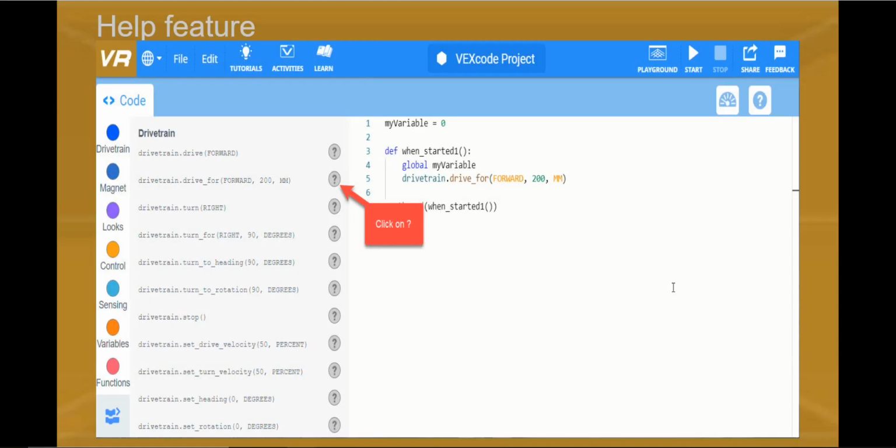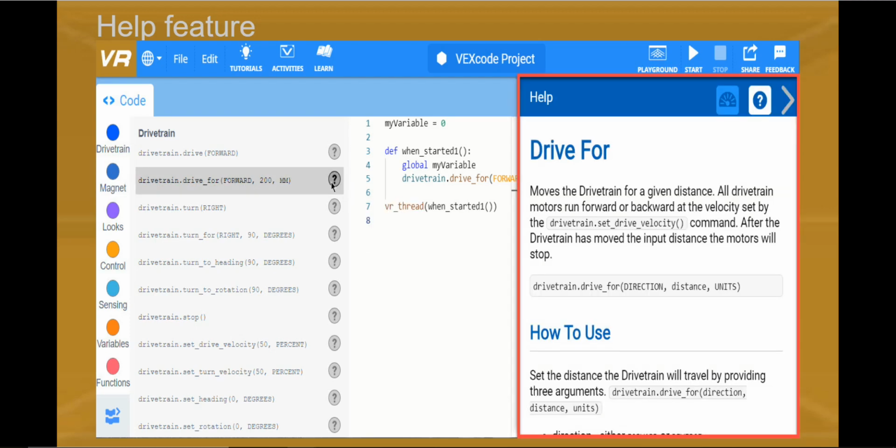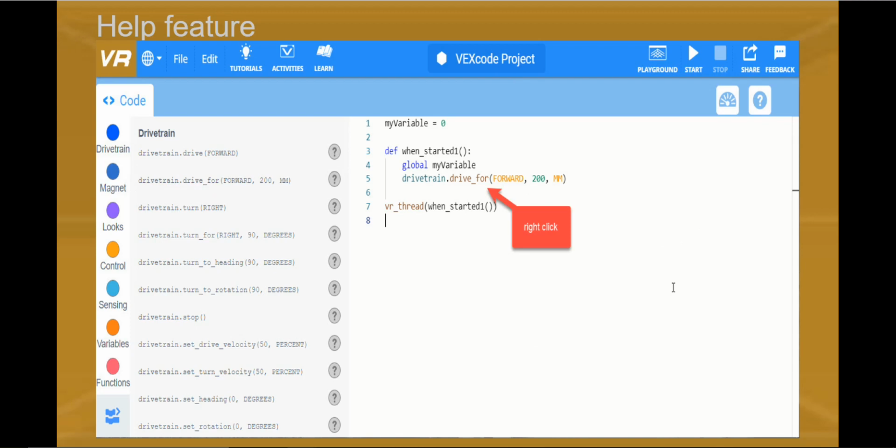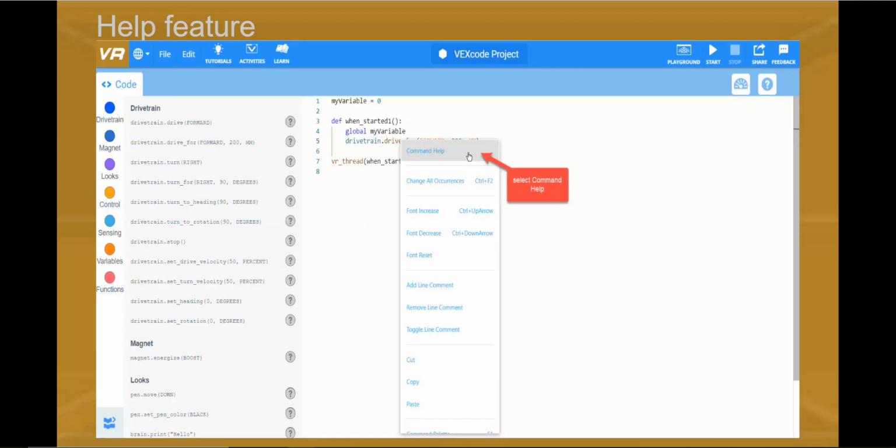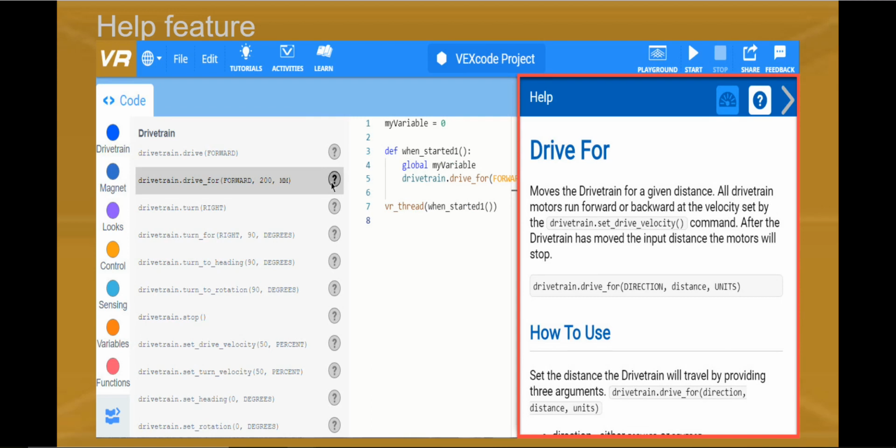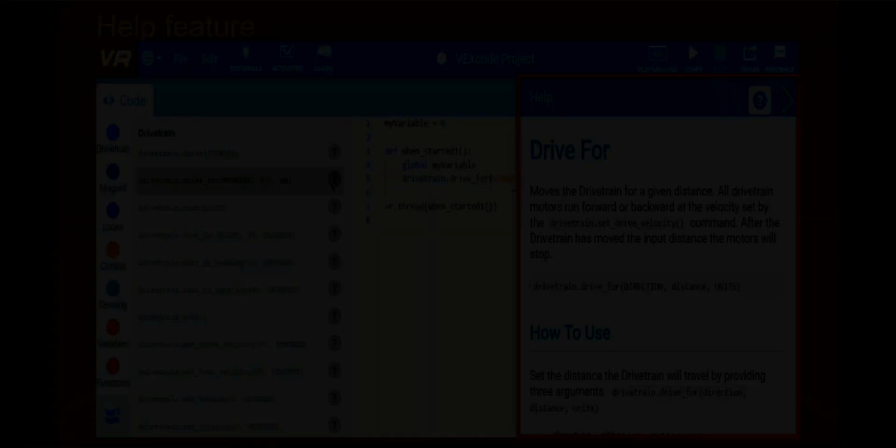Once you are in a text project, you can access the Python help by clicking on any of the question marks beside each of the Python commands. This will bring up a window which describes the command and explains how to use the command. The help window can be minimized by selecting the arrow icon. Help can also be accessed by right-clicking on any of the commands within your text project. Select Command Help. This will bring up the same help window.